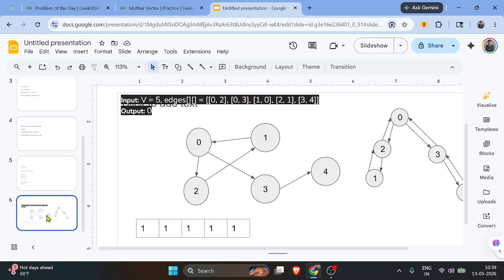But I don't know whether it is actually the mother vertex. There is a reason for that. So what is the reason? I don't know if this is a mother vertex. So now I have to make a DFS call from the mother vertex, zero. And I will see that all the nodes are covered, all the nodes are visited again. So I will say, yes, this is a mother vertex.